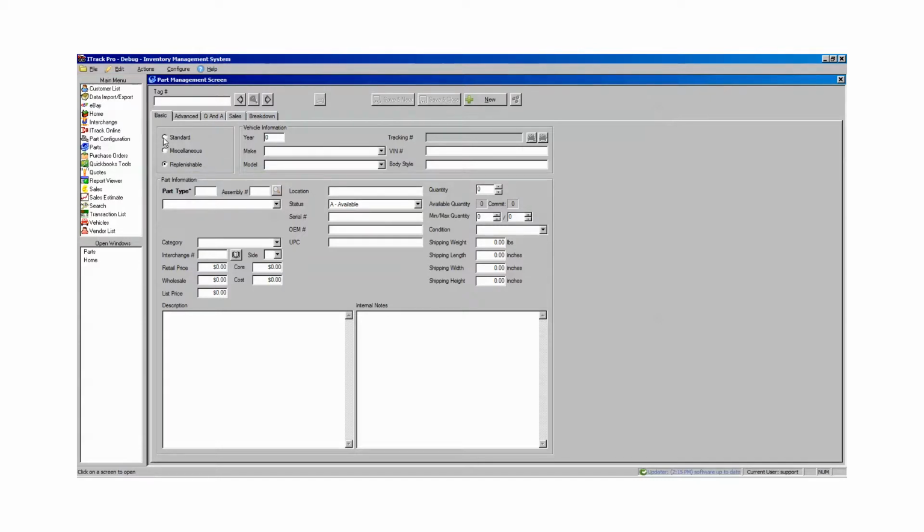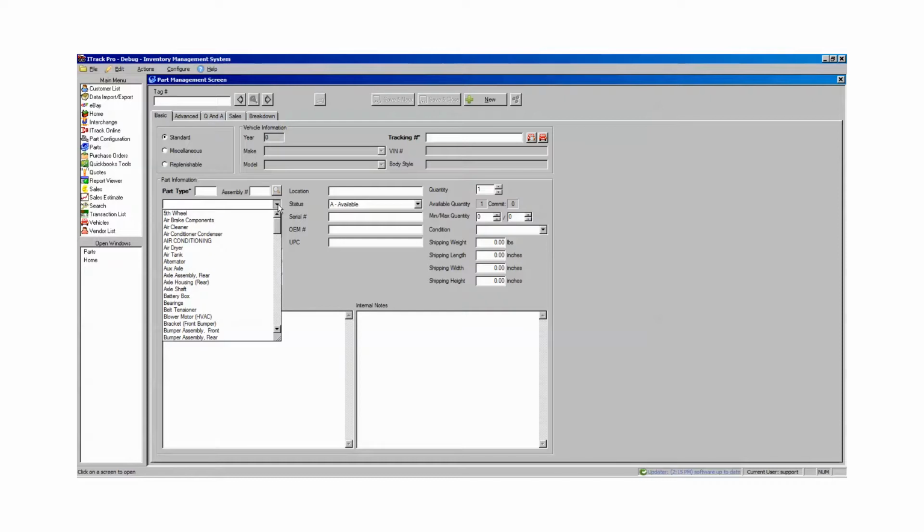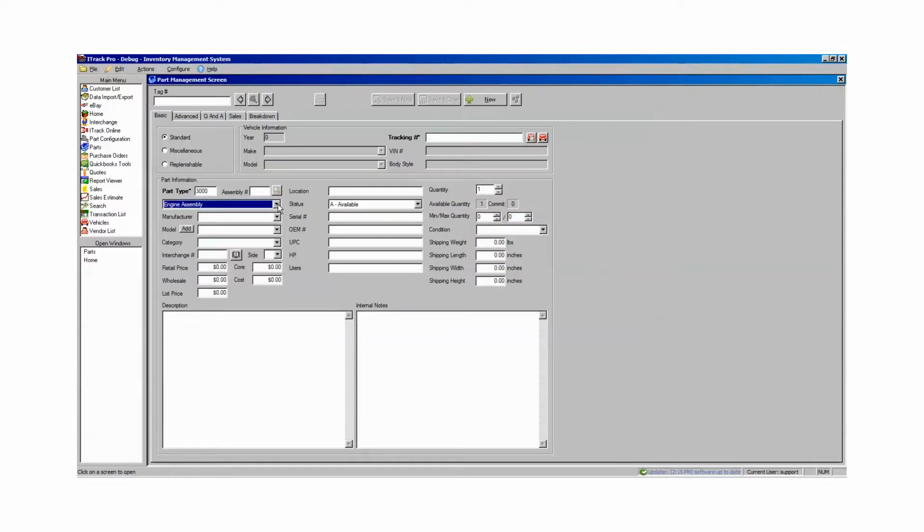All fields that are bolded with an asterisk are required to enter the part. All other fields and dropdowns are optional. To continue creating a record for your part, move your mouse to the Part Type dropdown box. Select the type of part you are entering, such as engine, transmission, hood, etc.